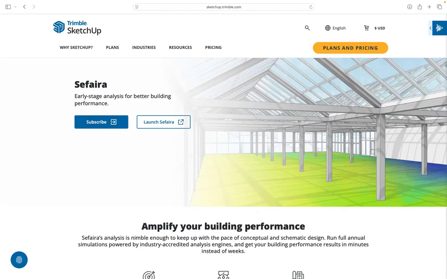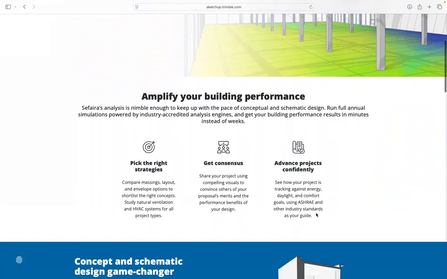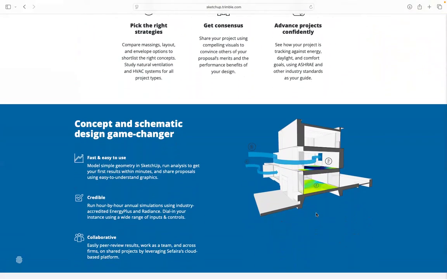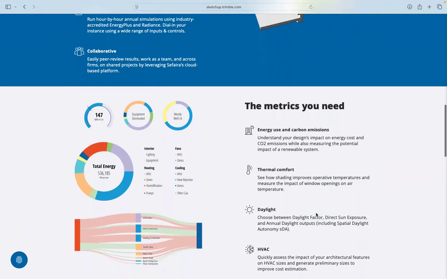You see here the home page. Sefaira can be accessed through SketchUp and through Revit. I'm going to give you a quick walkthrough using the Sefaira plugin for SketchUp. So you can see the homepage for the program here. It's a great early stage building performance modeling tool to assess energy and daylight.